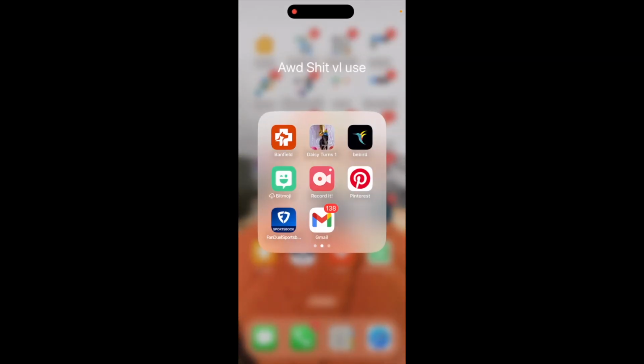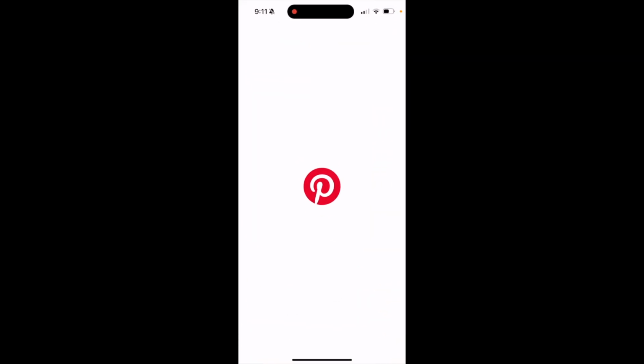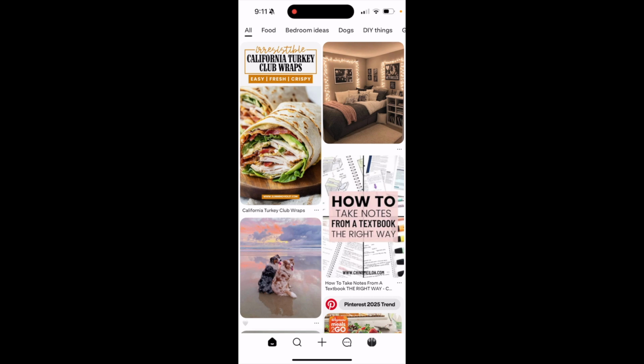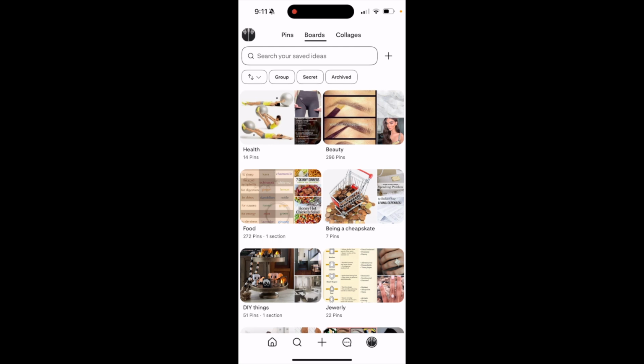Here is how to edit a pin on Pinterest. So let's say you have a pin and you want to edit it. So what we are going to do is we're first going to go to our profile with our boards and our pins. To do that, on the bottom right hand side, I'm going to click on my profile image. This will lead me to my personal profile page.